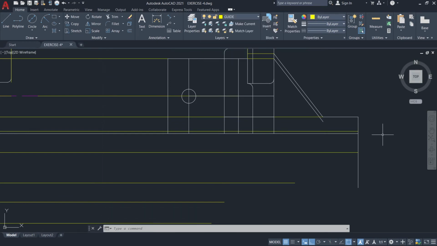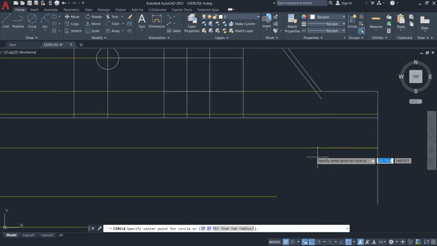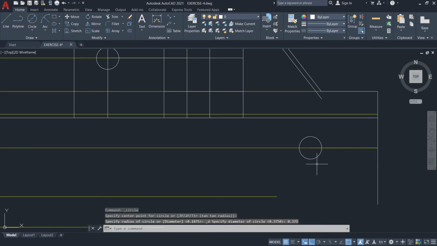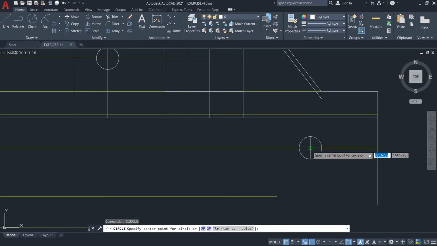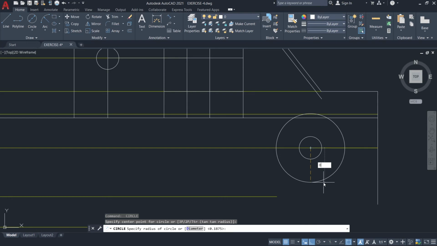And we will make a yellow guideline from here up to here that will serve as our midpoint of circle. Change to white again, then make a circle, center diameter of 0.375. Space bar, then 0.56 upward.